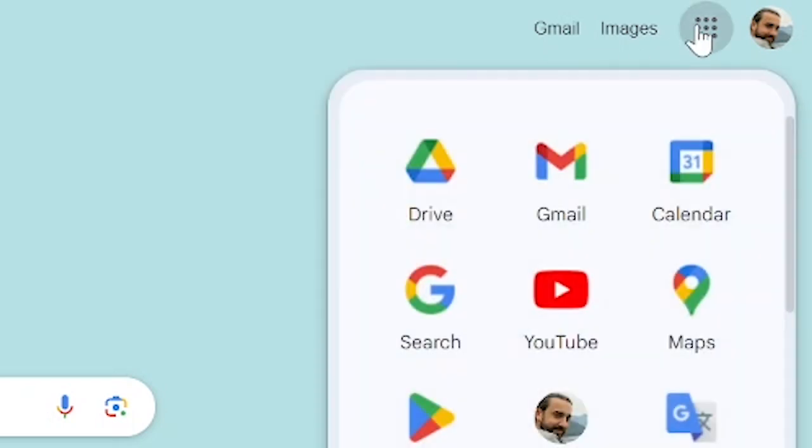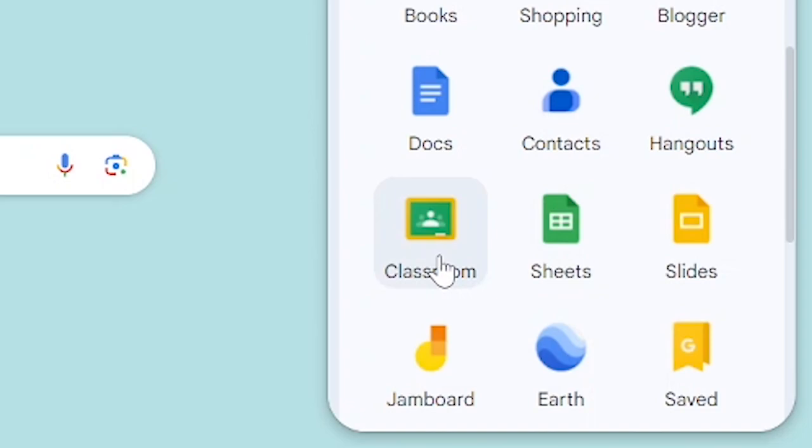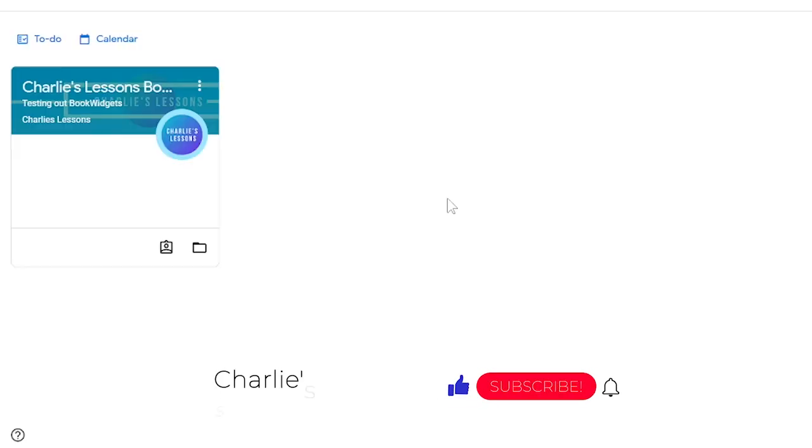So all we need to do is go to the Apps Launcher and find Google Classroom, which just looks like this. Select this. Then we should see all the classes that we are in.